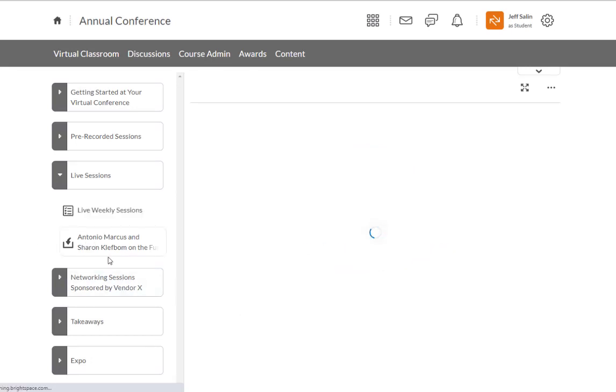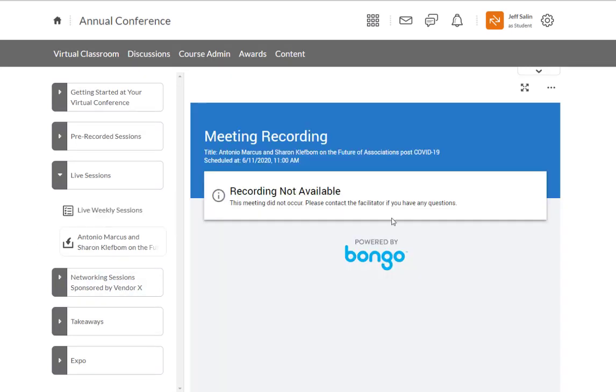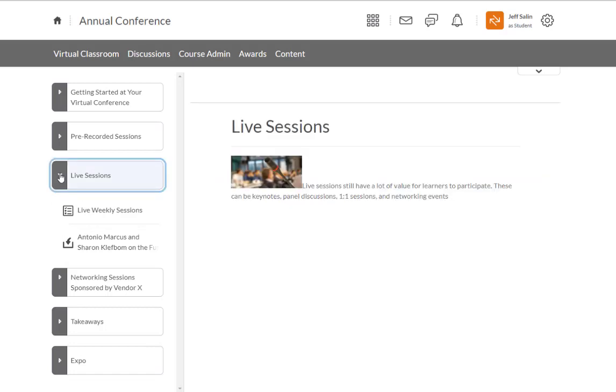We can also have live events hosted using our Bongo tool. When this is set up properly, in this window here, the window would open up and the video would begin, and we'd be able to see that live session where we'd be able to add comments, ask questions, those types of things. We can also use Zoom integrations, Microsoft Teams, a variety of different solutions for this.